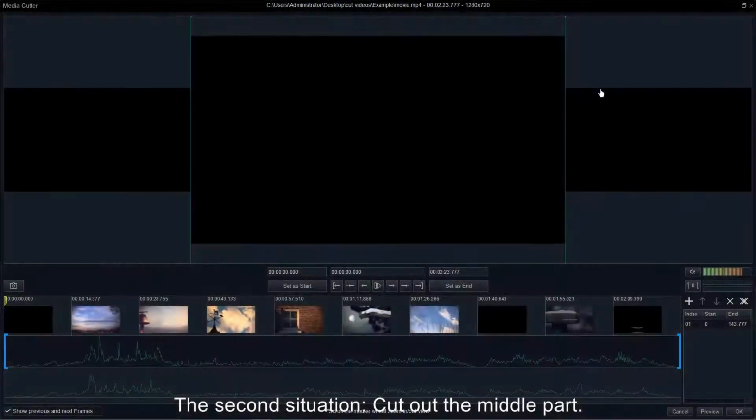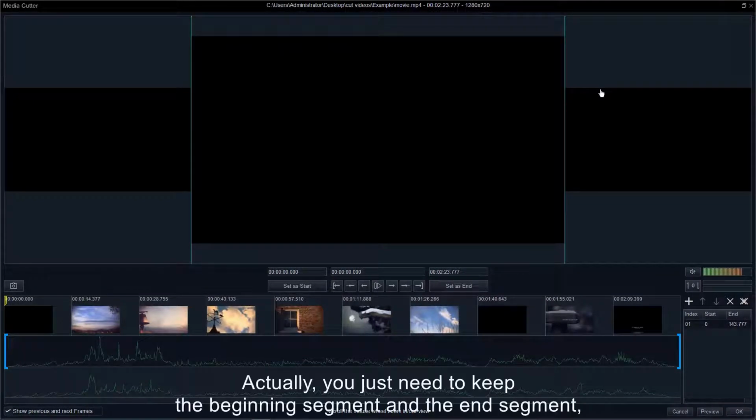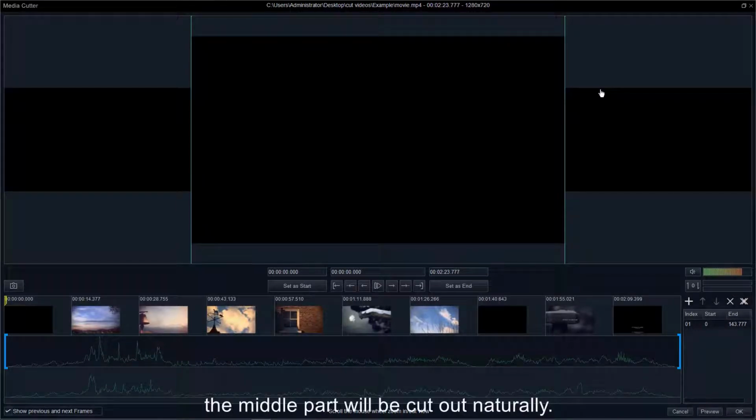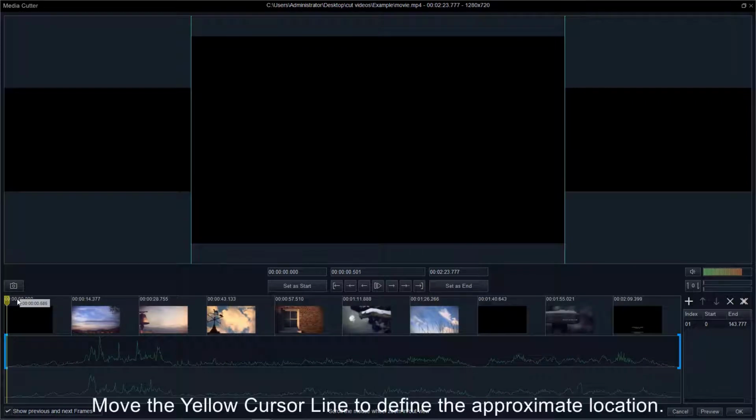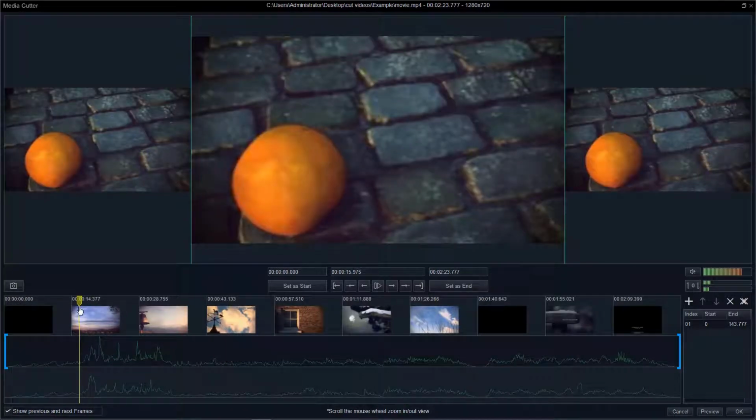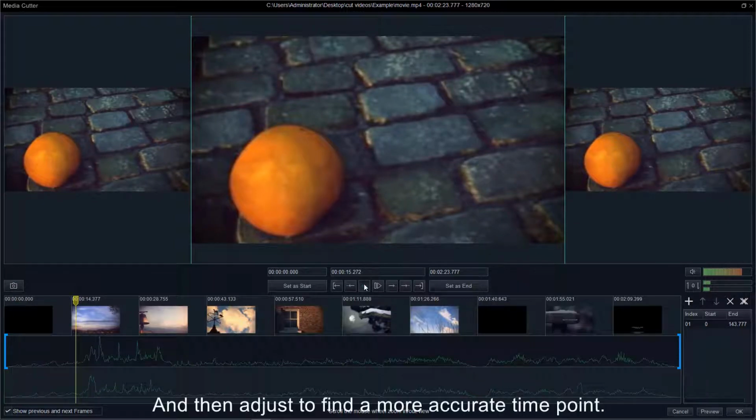The second situation, cut out the middle part. Actually, you just need to keep the beginning segment and the end segment. The middle part will be cut out naturally. First, keep the beginning part. Move the yellow cursor line to define the approximate location. And then adjust to find a more accurate time point.